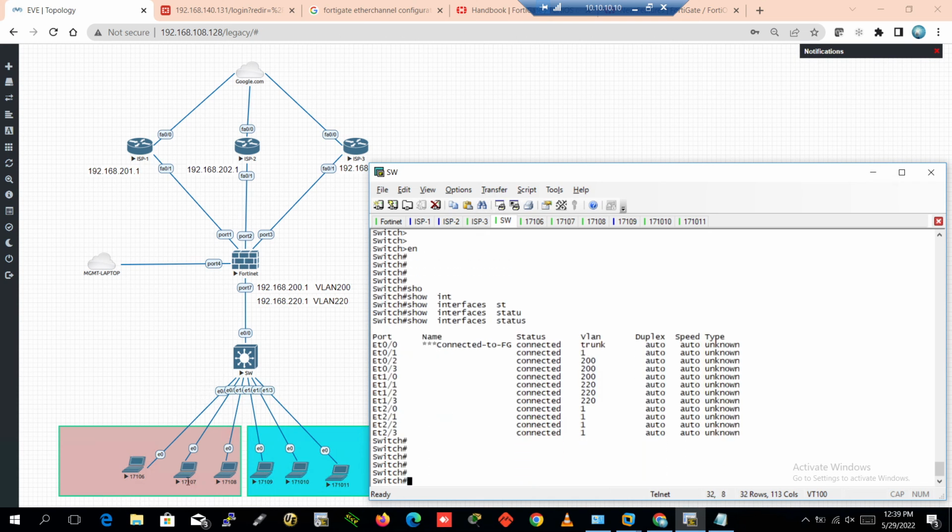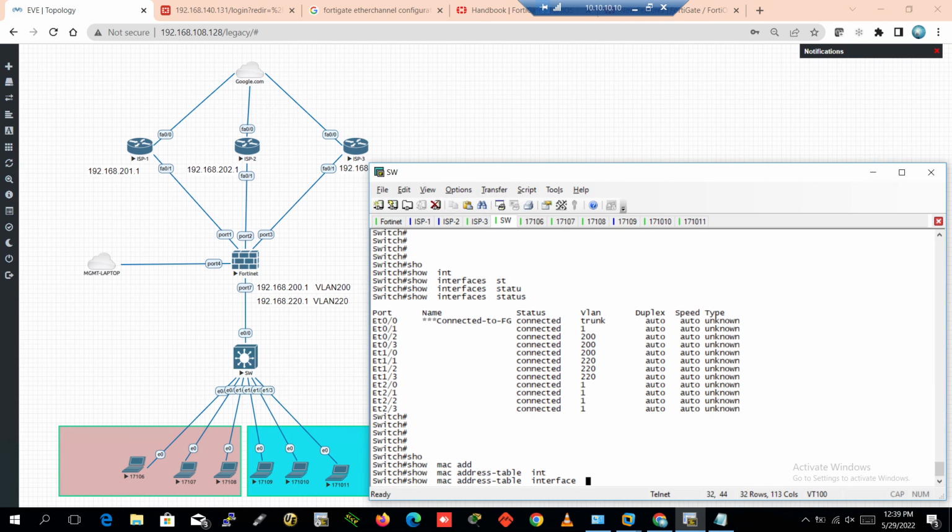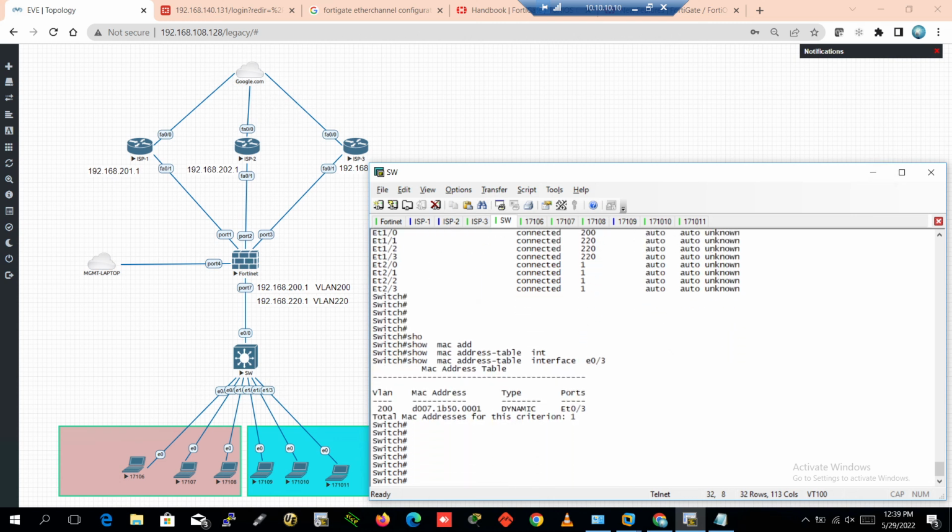User 107 and 108 are the faulty ones, not reaching the internet, and these are connected on E0/3 and E1/0. Show MAC address-table interface E0/3. Yes, it's learning the MAC address in VLAN 200.